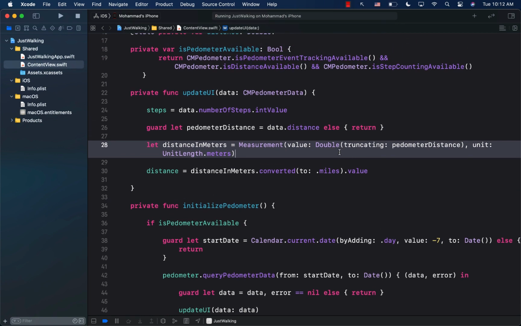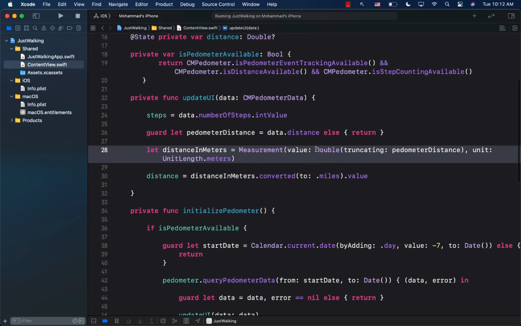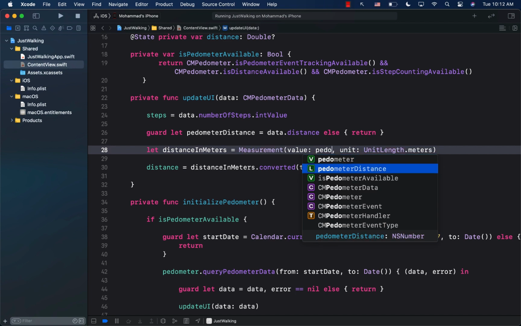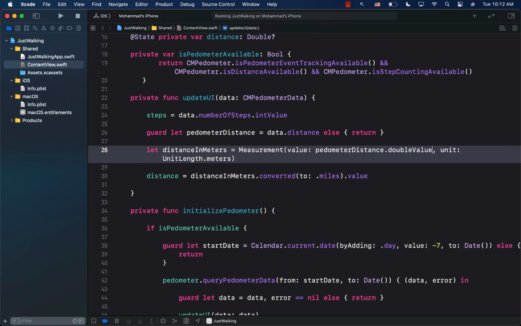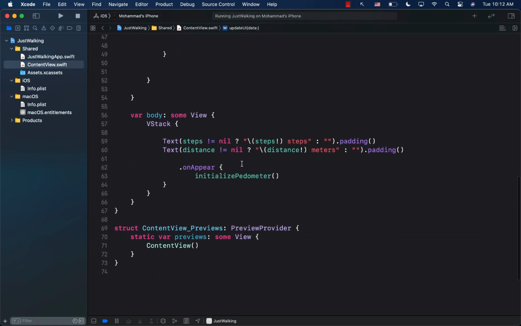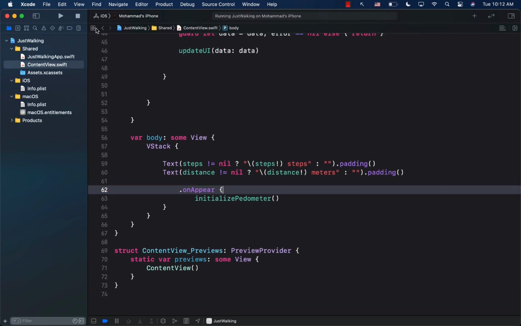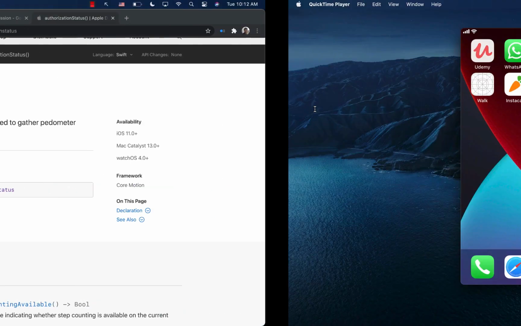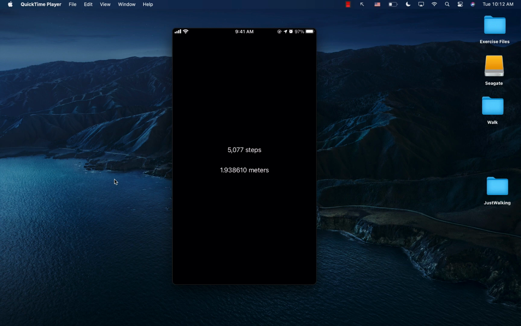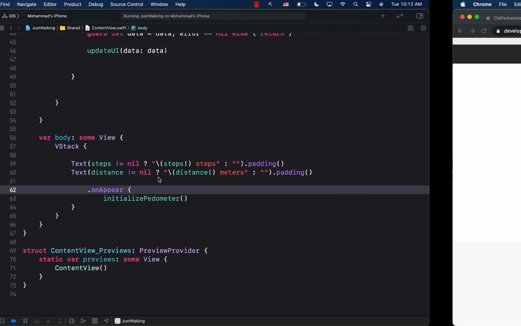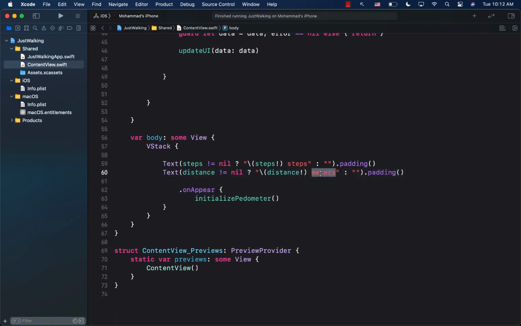The other thing that we actually can do over here, I think instead of all of this, maybe we can just say pedometer distance dot double value instead of writing all of that stuff. The remaining part should be the same. Now we can go ahead and run the app again and see if it actually displays a distance or not. Okay, 1.93, well, miles, so we should definitely fix that part to say miles.